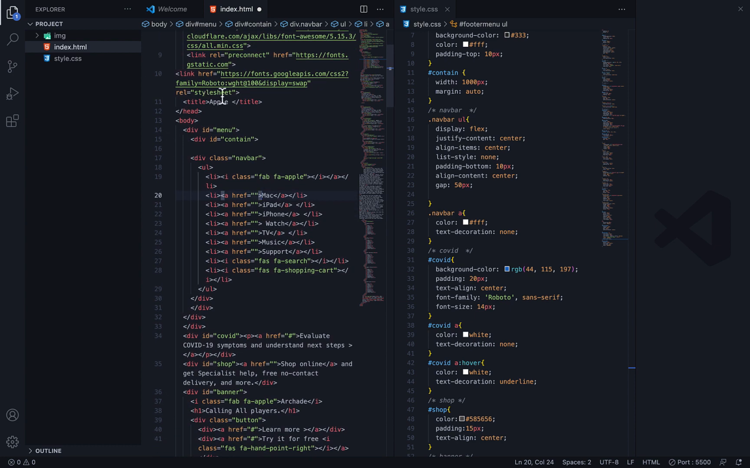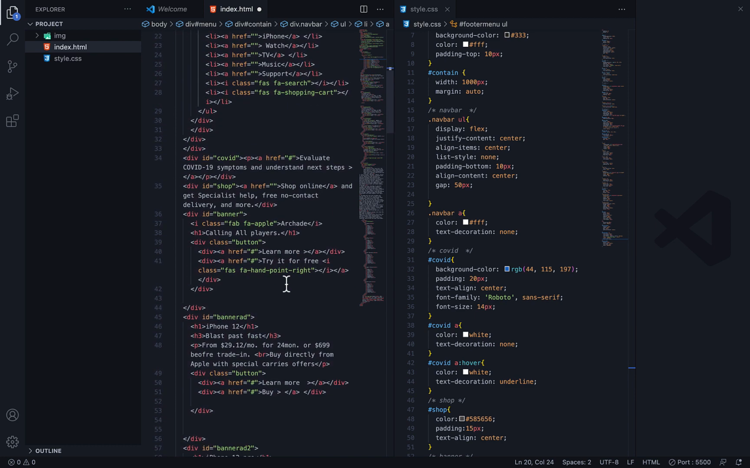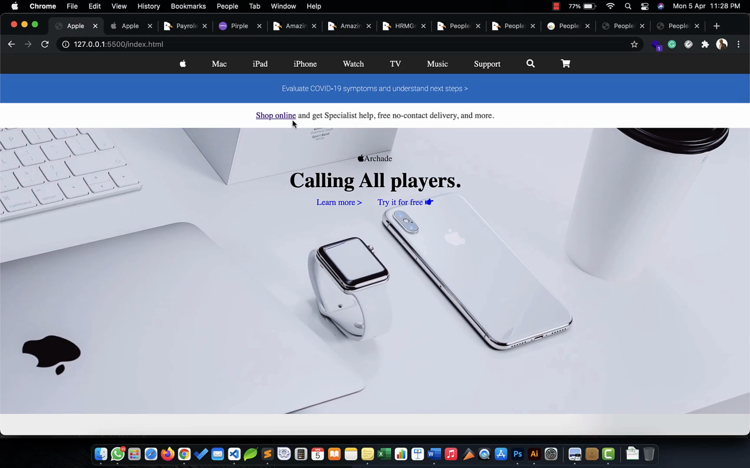So using the title, you have to put Apple. Then IDs, I use a lot of divs to separate the IDs from the menu. I also use div to separate the COVID symptom rows. I also use div to separate the shop online. That is what you're seeing here. So this is a div. This is a div also.